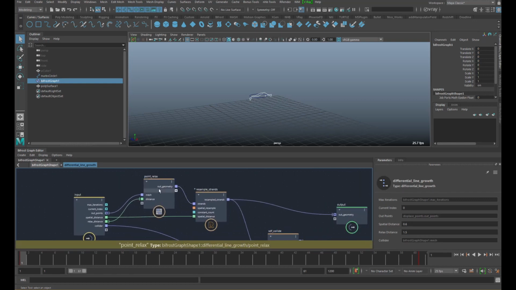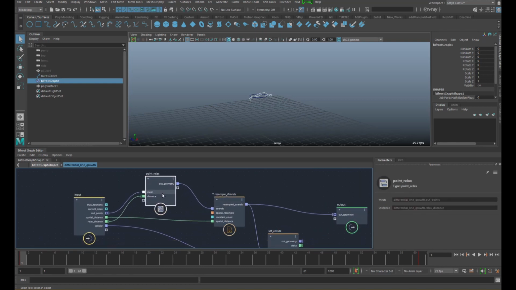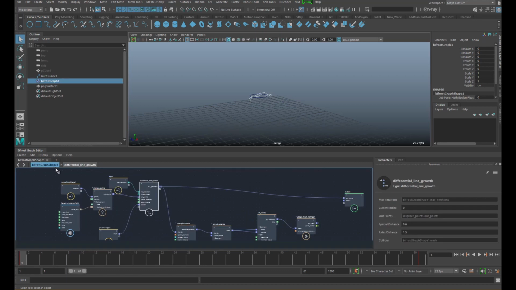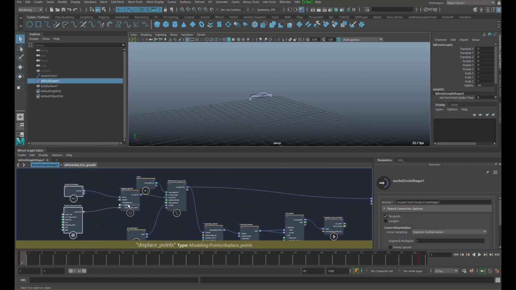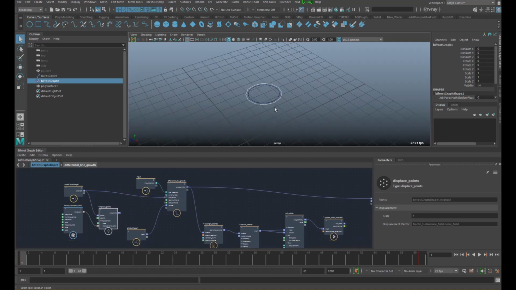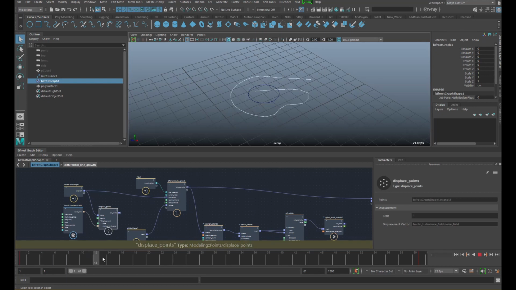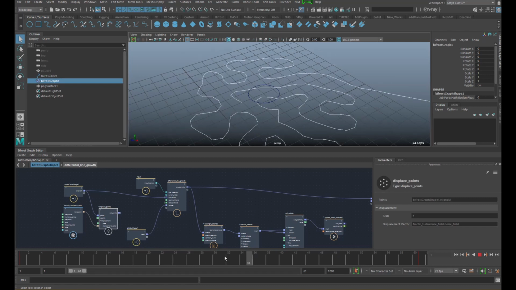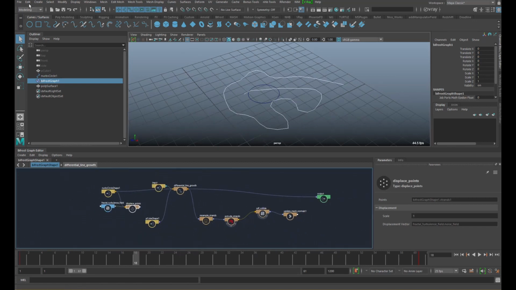And there are two different nodes that we need to look at. It's the point relax in the first place. This is going to push the points away from each other based on the distance that we put in. And if we disconnect the displace and just look at the flat 2D circle, this is what we're getting. So let's build it from scratch.